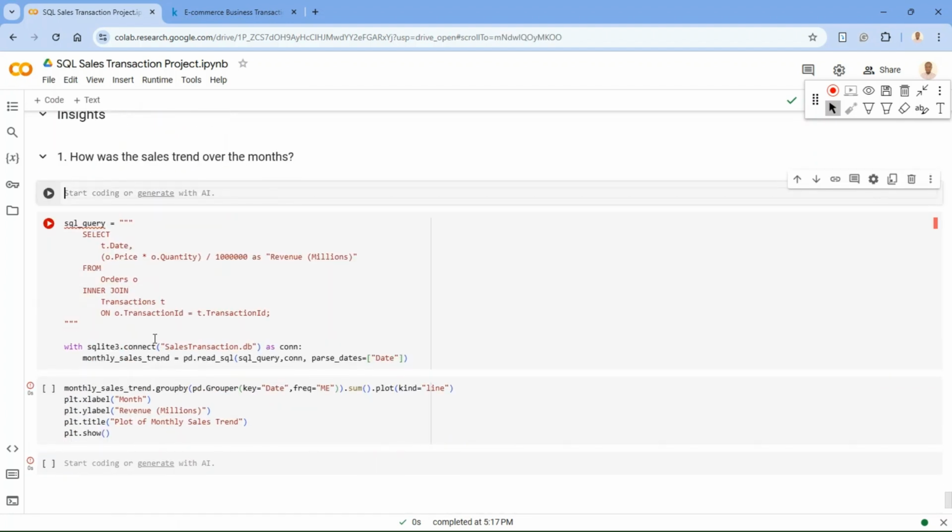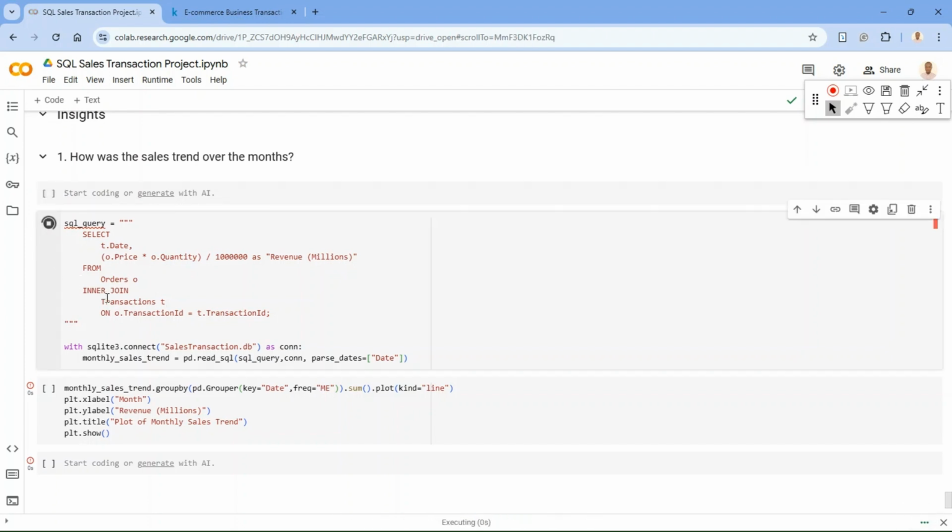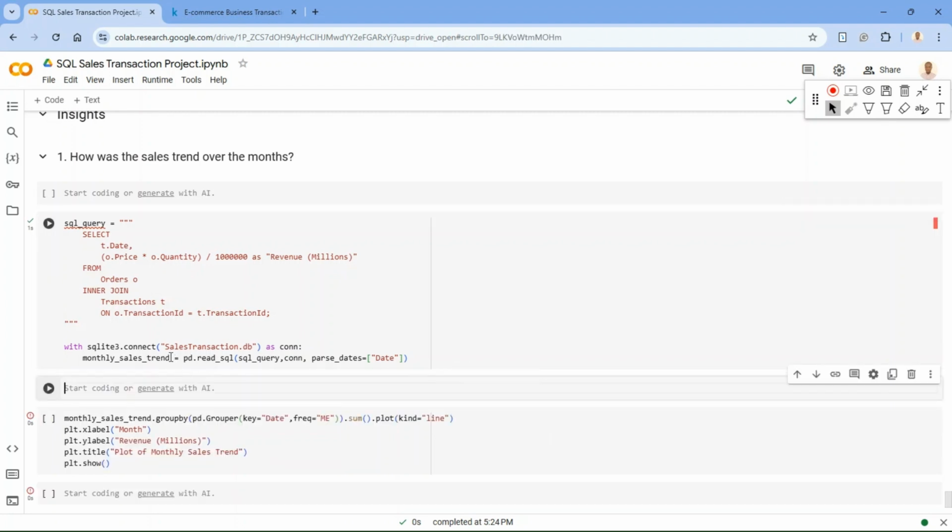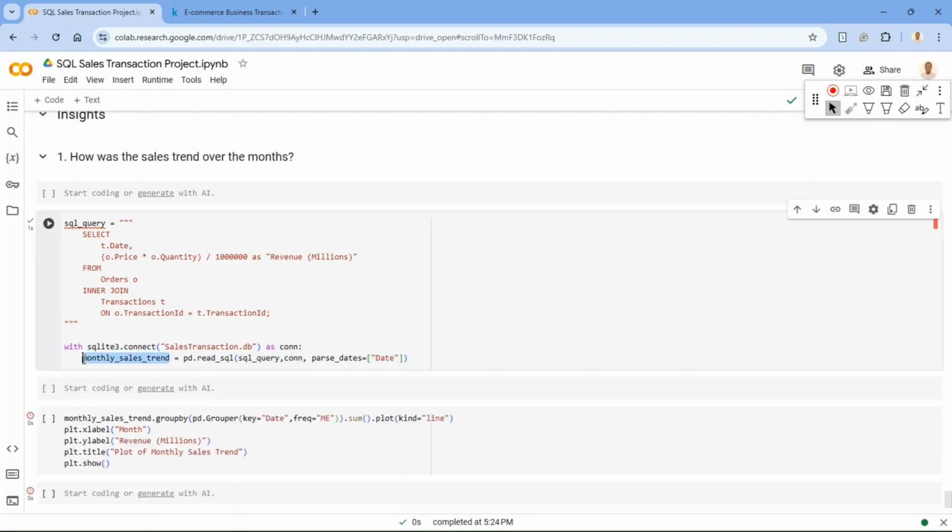Okay. Wait, let's first check this one first. Then we are going to do everything from the query. Let's first check how this one works. So let me run this code first. And then let's check the pandas data frame that we are going to get.